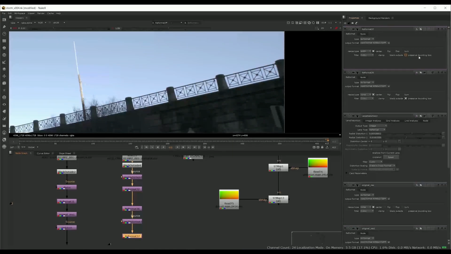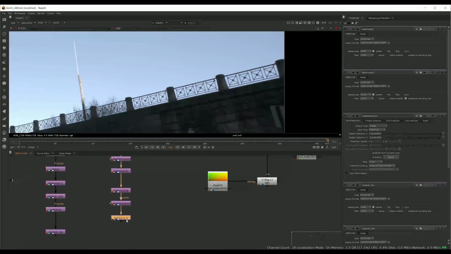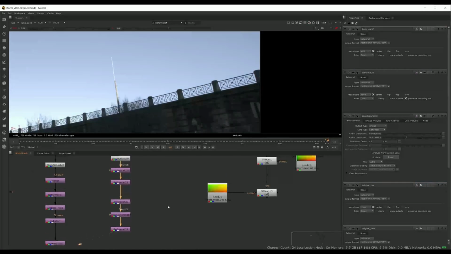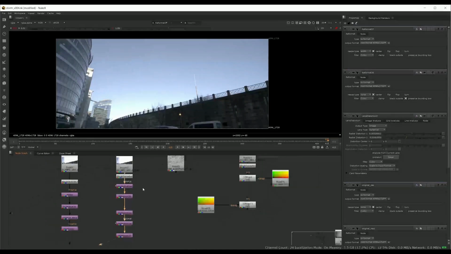And uncheck the preserve bounding box with the current accurate resolution that you're supposed to have, the original. So now it is identical. Okay, I'm going back between the plate and the new reformat. I hope that makes sense. So let's go over again.